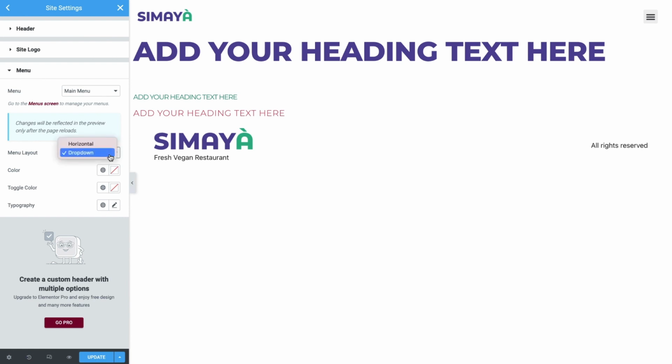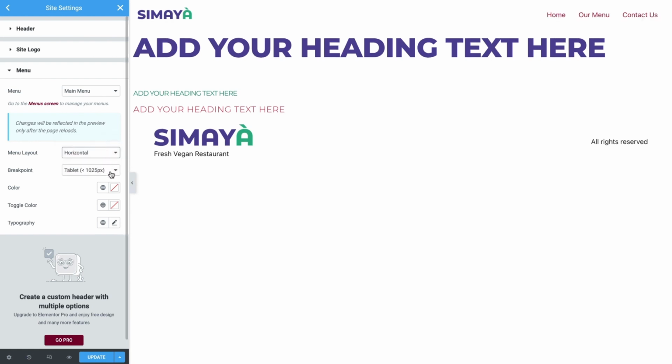We'll leave it on horizontal and use the breakpoint to set the size at which the toggle or hamburger icon displays. Since we only have 3 pages on this site, they'll still fit nicely at tablet size, and we won't need the breakpoint to kick in until the display hits mobile size.